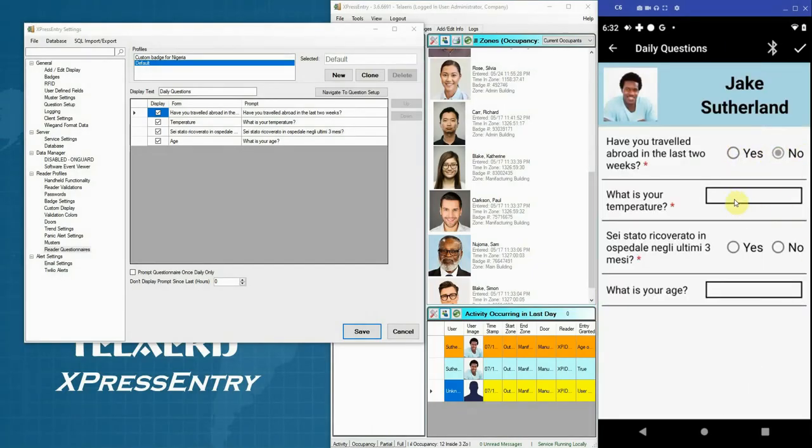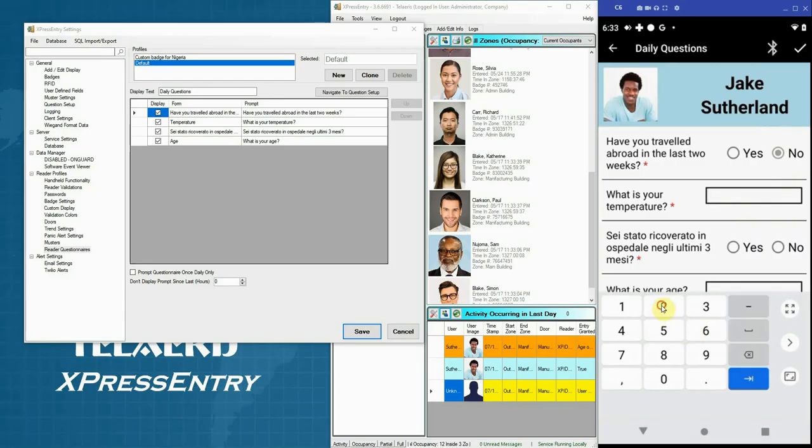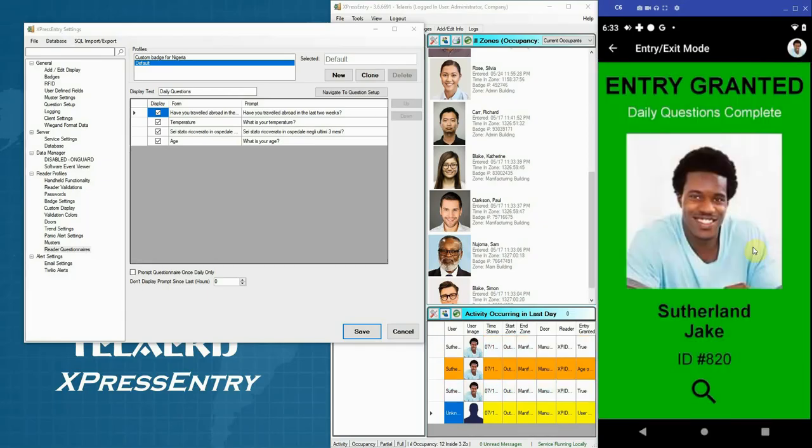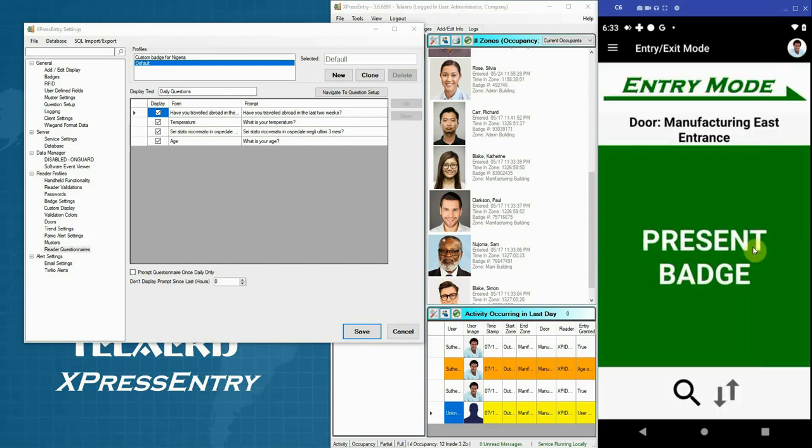Just say no. Here, I'll just give it a good temperature and say no here. And under the age, I'm going to give it 12. So you see, daily questions complete, and it will not be rejected. Let's see what happens if I give it a bad temperature.